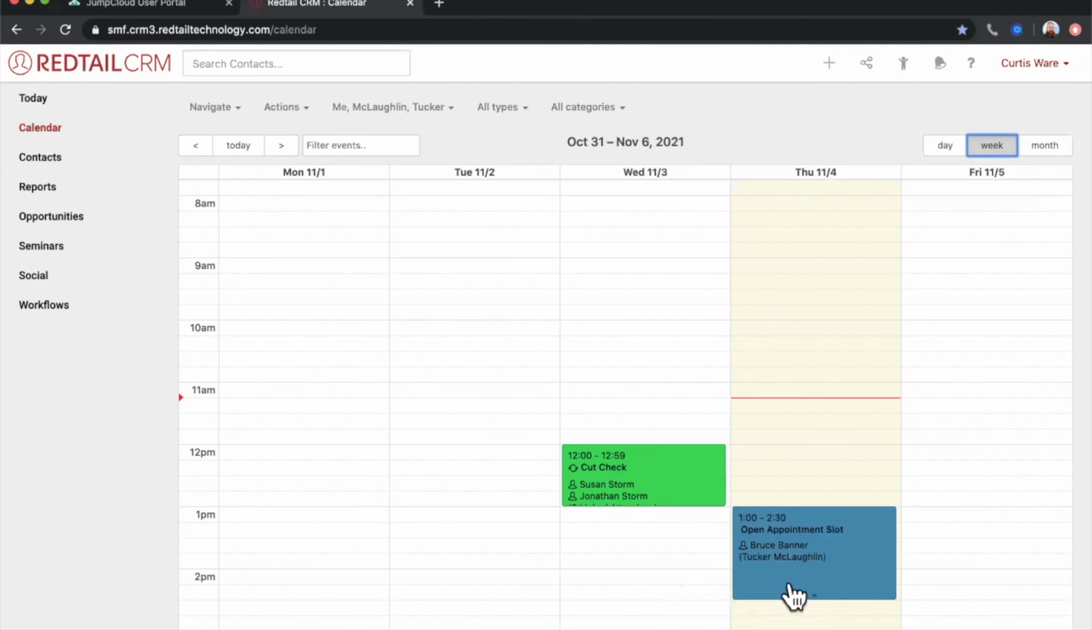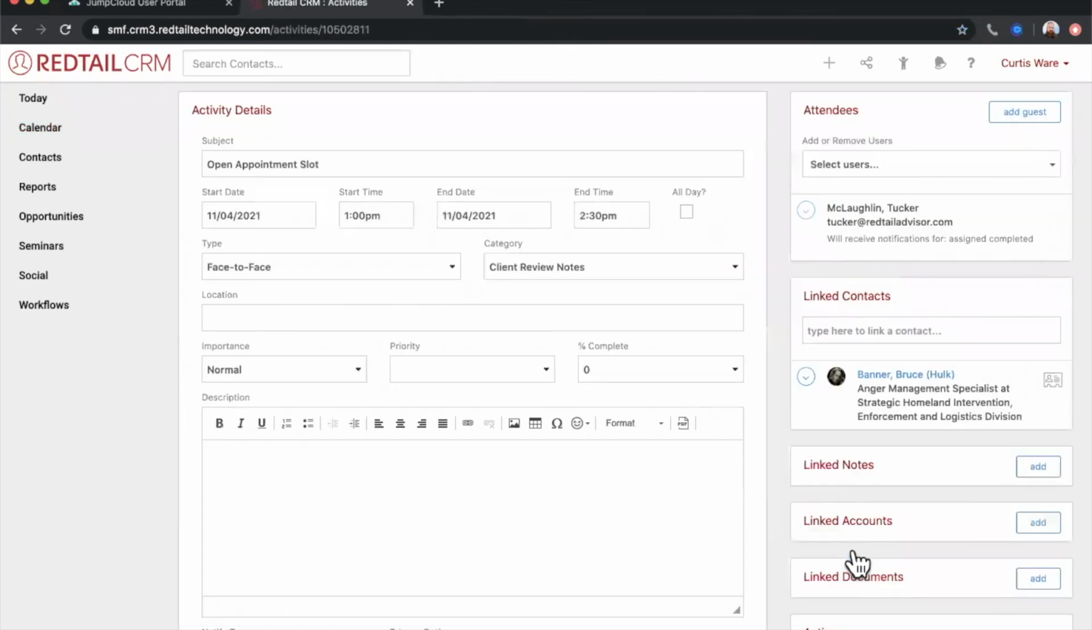Or if you want to get more precise, all you have to do is just click on the activity. It'll take you directly into it. And then from there, you can actually choose the end time you want it to be, and change that duration.